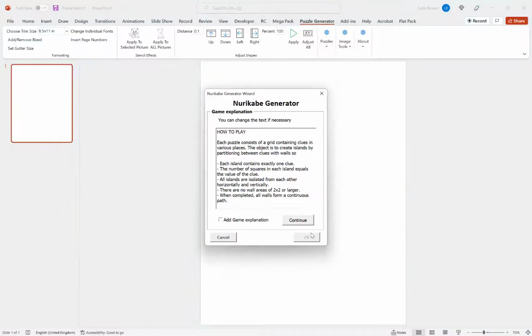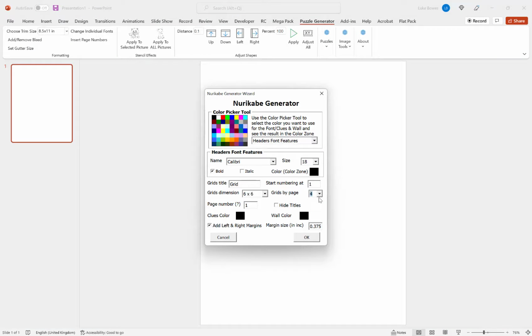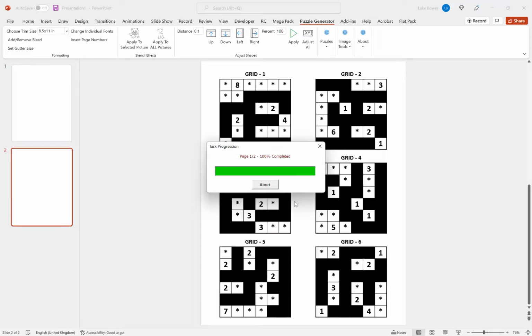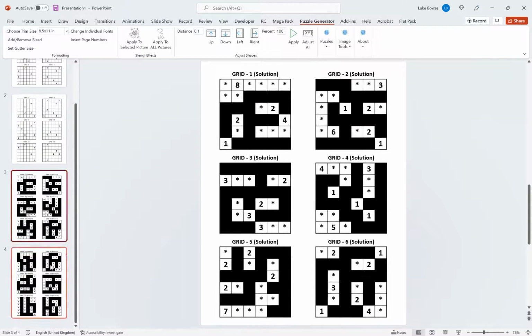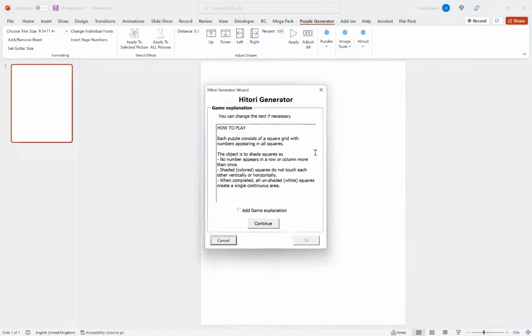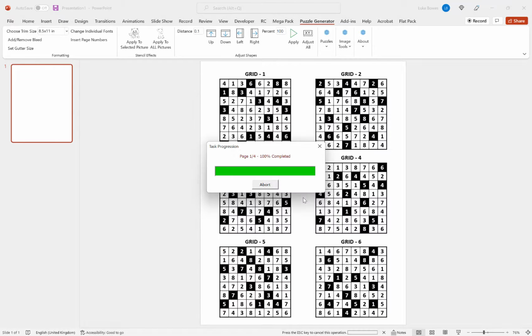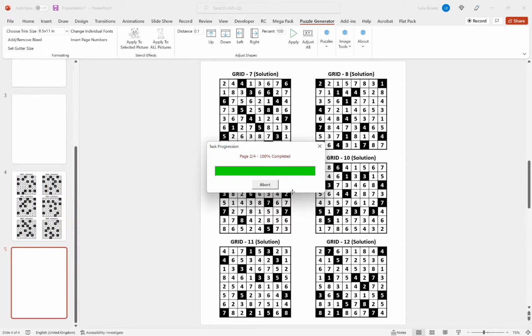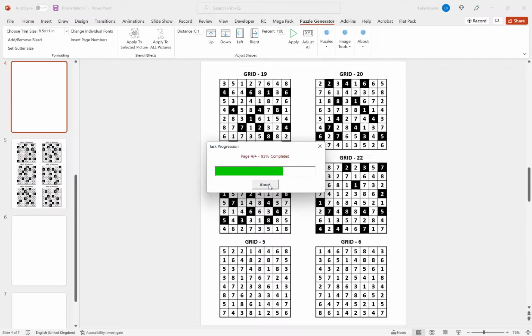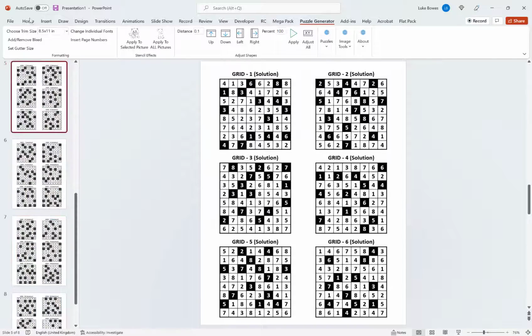After this, our next puzzle is Nurikabi. Again, we have different grid sizes, different grids per page, different settings, different page numbers, and we have our puzzles and then followed by our solutions afterwards. After this, we have Vittoria. Again, we have different colors, different fonts, different grid sizes, different grids per page, different margins, and again, our solutions are generated at the end, like so.